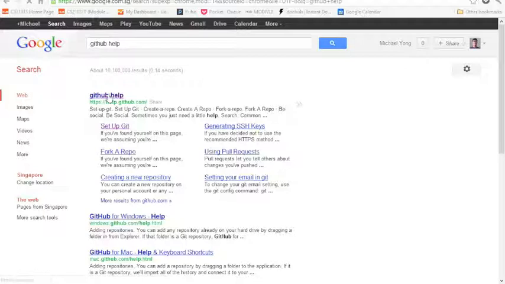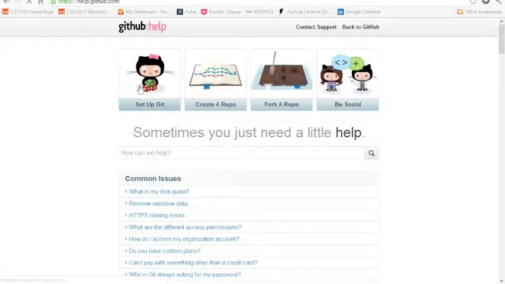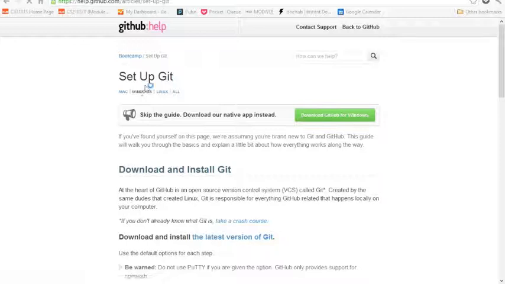So I'll go to that page, and you see there's this very nice option there, and it says Setup Git. I'll click that, and they basically have instructions for how you can set up Git for Mac, Windows, Linux, anything really. What we are doing today for Windows users is following this: skip the guide, download our native app instead. If you click this button, it's exactly the same as what you'll get from the thumb drive. There'll be some instructions for you, and you follow it.